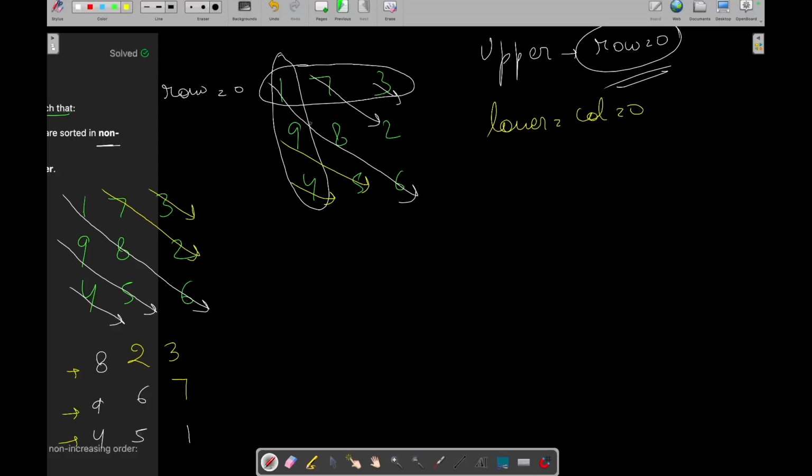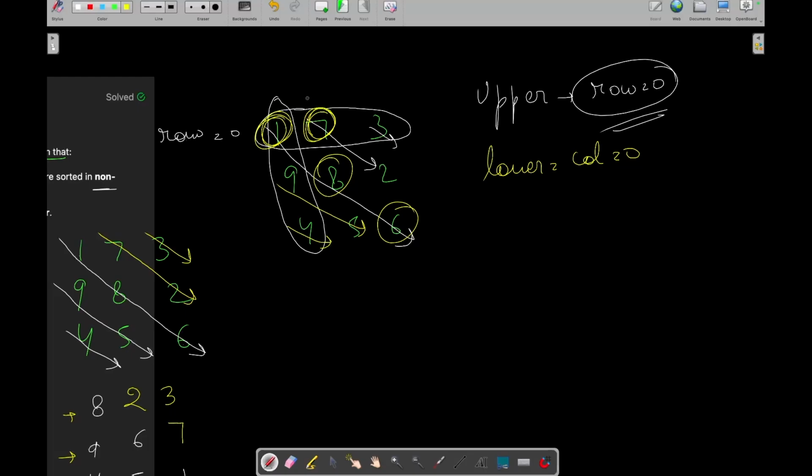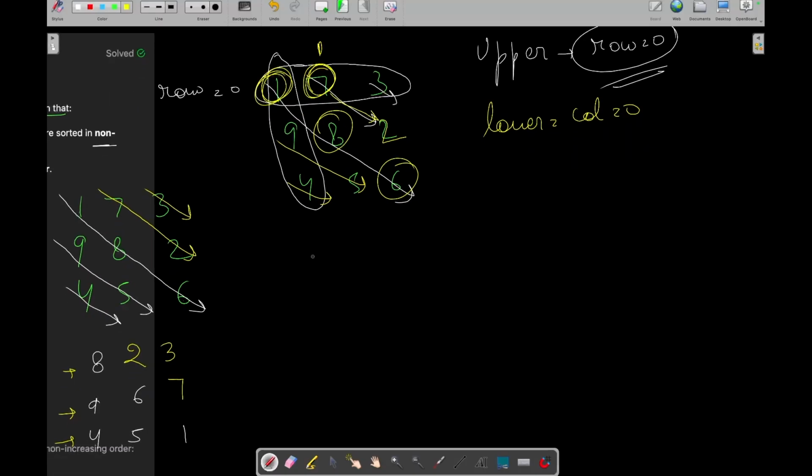But how will we track further elements of each diagonal? Let's see, this is the first element of a diagonal. What we will do is simply increment i and j both by 1. In this way we will be able to track all the elements of that diagonal, right? Similarly in this diagonal, if we have grabbed the first element with row equals to 0 and column equals to 1, we will be able to grab all the elements by incrementing row and column by 1 each time, right?